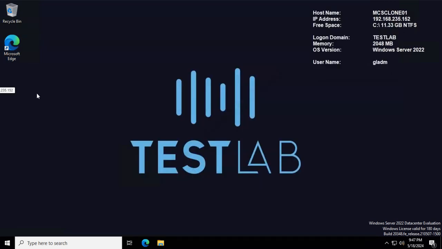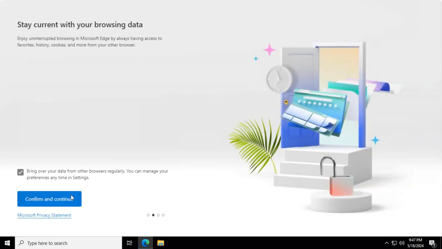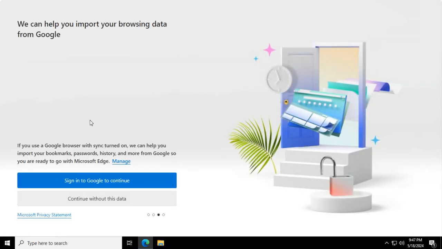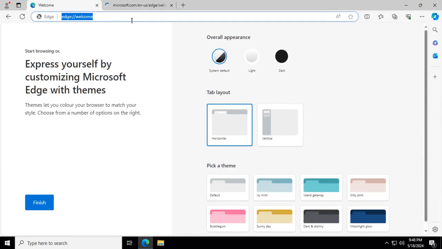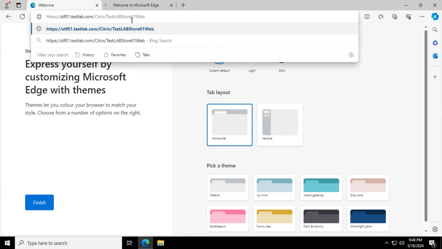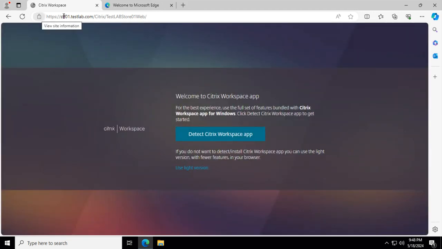Let me go to, this is one of the MCS clones. I just want to see if now we will get any errors. We shouldn't get any errors because this server is in the domain, and now we have HTTPS. So yeah, we are having a secure page. Perfect.